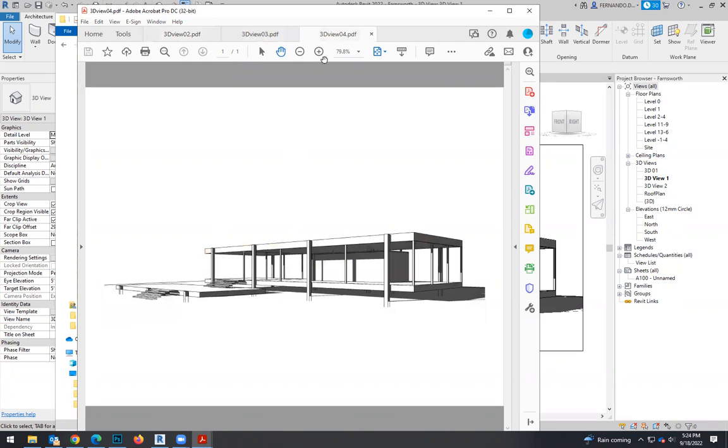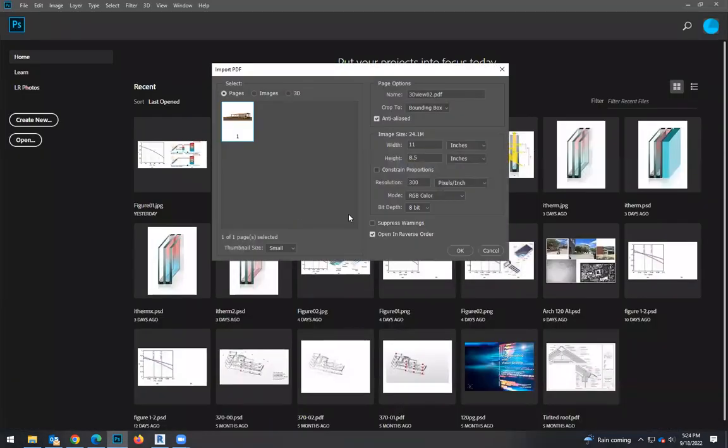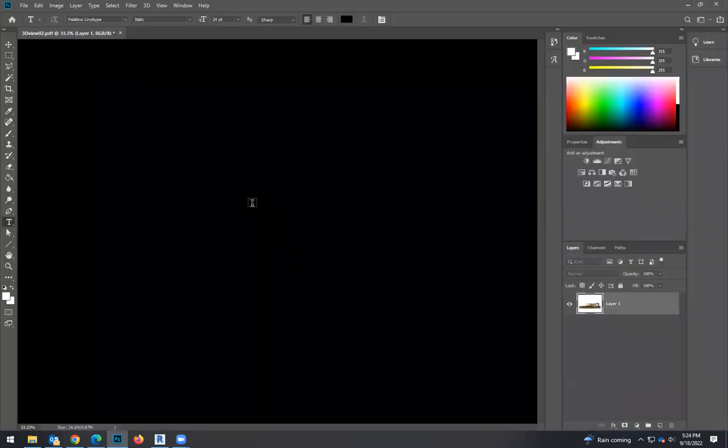Okay, so let's open the first one with Photoshop. Open with Photoshop. And now the good thing here is that we can select the resolution. The width is 11 by 8.5, and here we have the resolution, which is very high, 300 pixels per inch. That's quite good actually, because the quality of the image will be much better. So I'm going to open this.